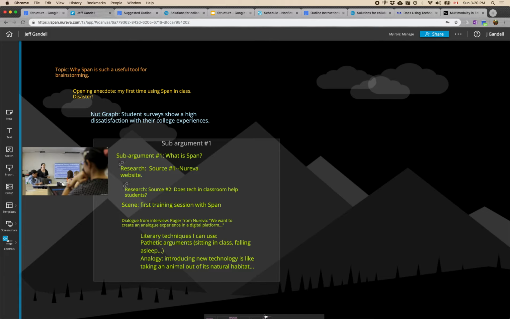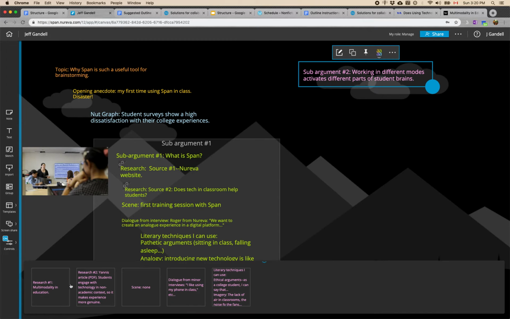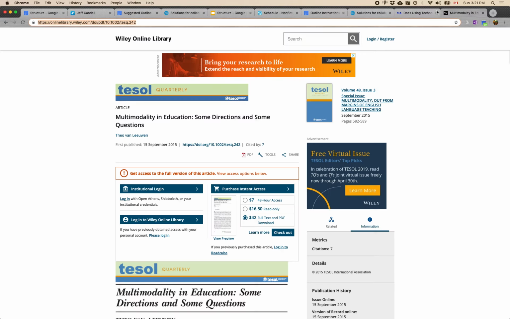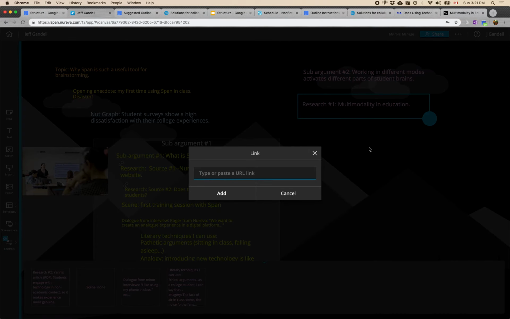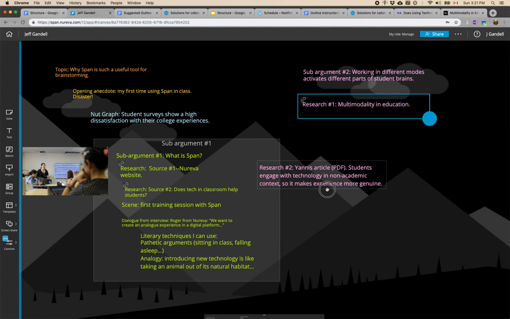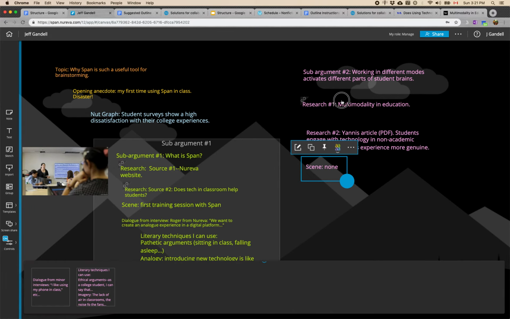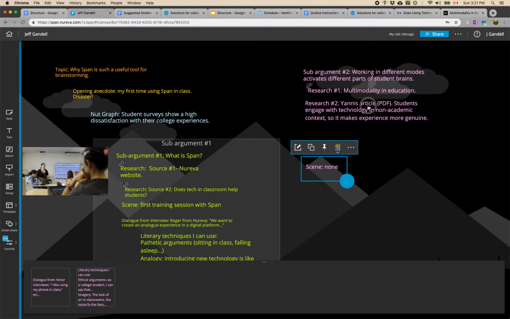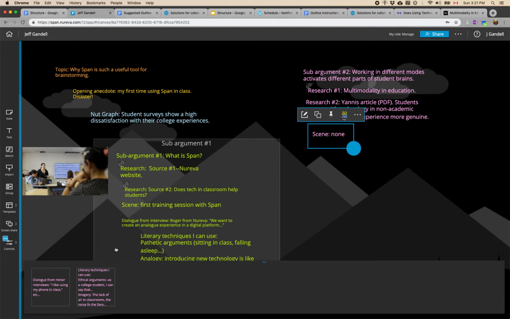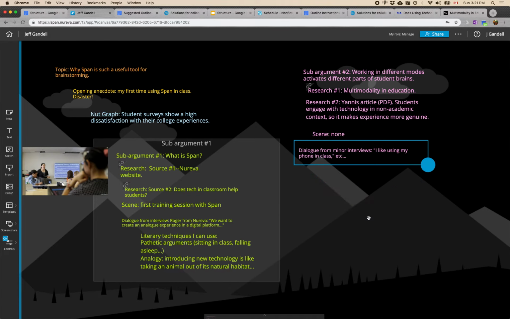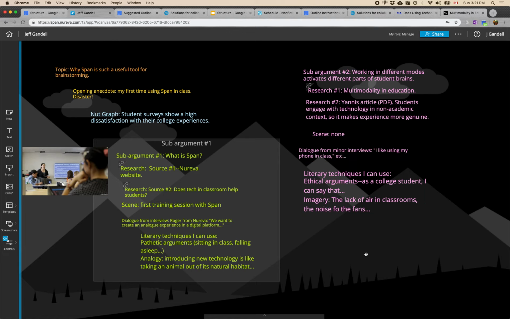So I've written out a second subargument. Let's say my second subargument is that working in different modes activates different parts of student brains. And I have all of these different things. Research number 1, multimodality in education, which is from here. So I'm going to copy the URL, put it here. I have the second piece of research, which is from a PDF, so I can't put a link. Scenes, you know what? I don't think I can use any scenes here, so I can just write no scenes, or you can just leave that out. I have some dialogue from minor interviews, people talking about how they like using their cell phones in class, some literary techniques, perhaps ethical arguments, or some imagery, and then you have this.